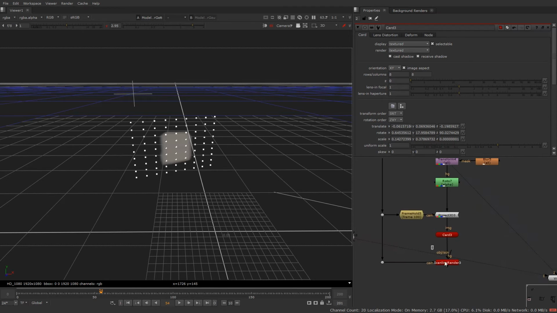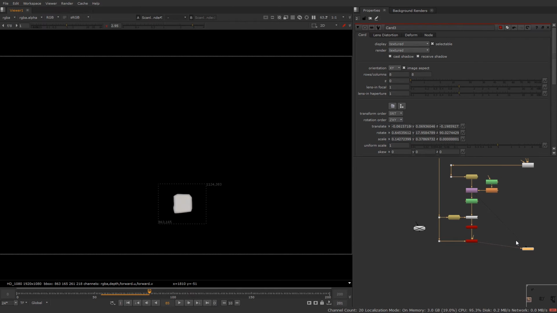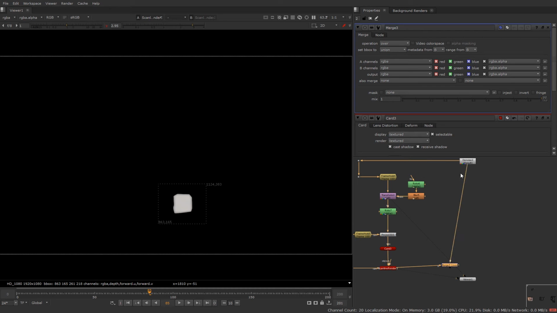Click once on this scanline render and hit tab to get out of the 3D view. So now let's get it connected with our input plate. Take a merge node and connect A to our scanline render and B to this input plate.